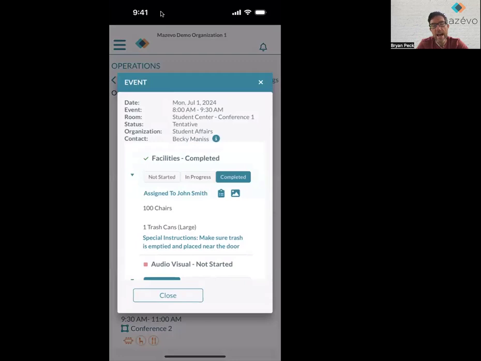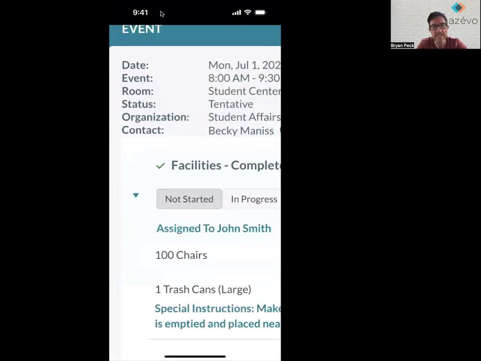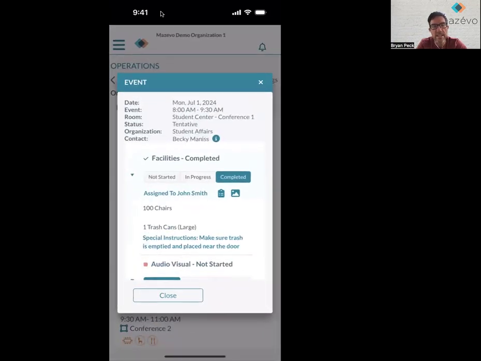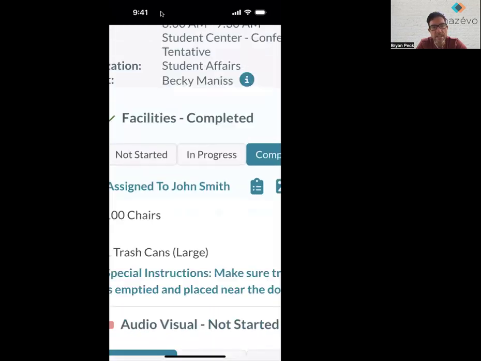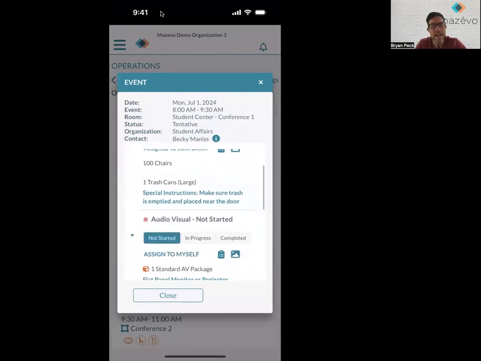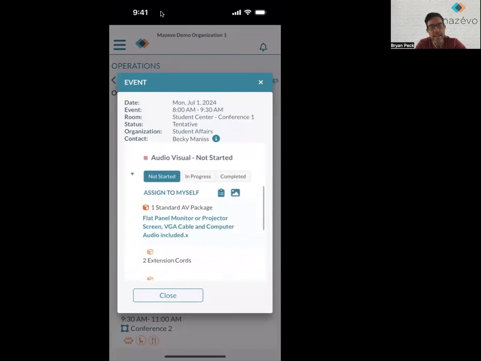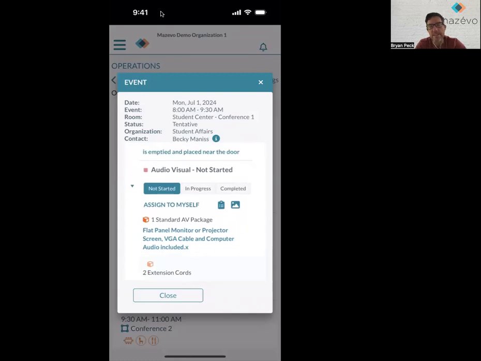So if I do that, it's going to go ahead and mark it as completed. And you can see it puts a little checkbox next to the word facilities here, so everybody knows it's completed. And it also puts my name. I'm signed in as somebody named John Smith right here. So it'll say assigned to John Smith. So that way everybody knows that, okay, John's the one that took care of this particular event here. And then down here, audio visual, I see the same thing. There's some things that are required, and I can mark that as complete.